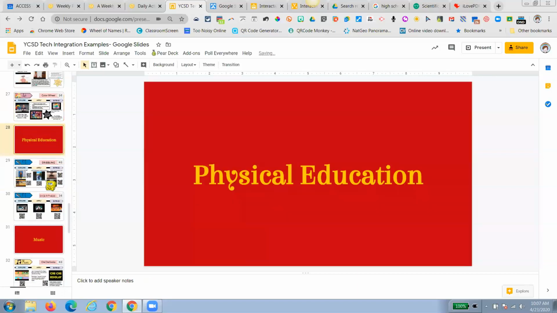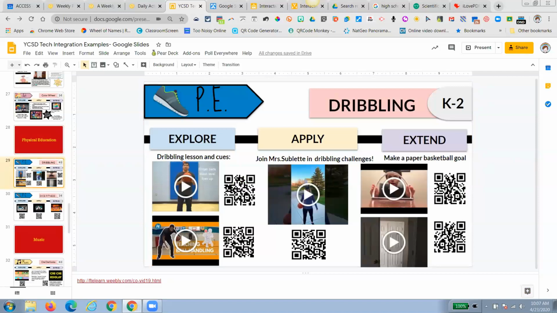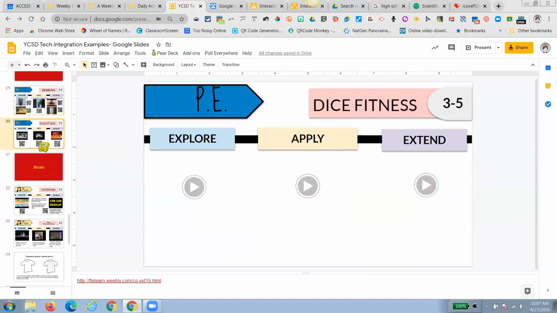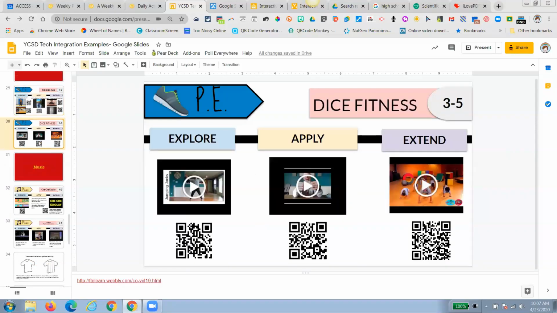Similar for physical education. They actually do have QR codes here too. So if they have a mobile phone, I was actually looking at this and it made me sick just watching it because I cannot work out.